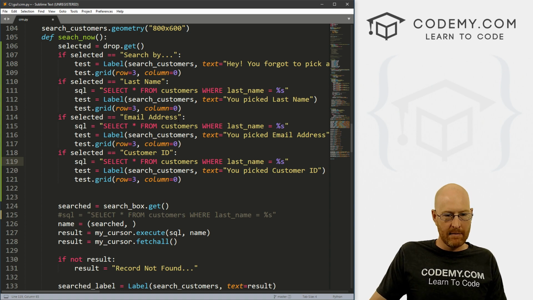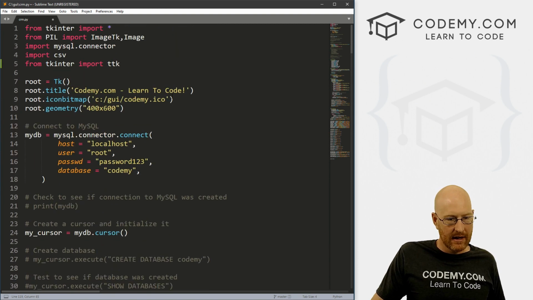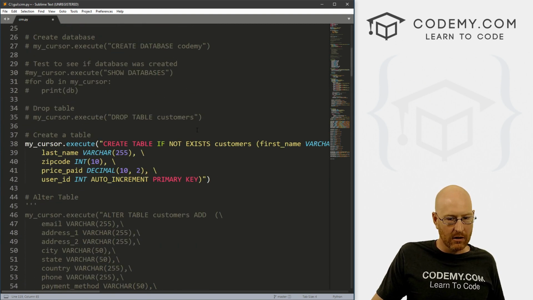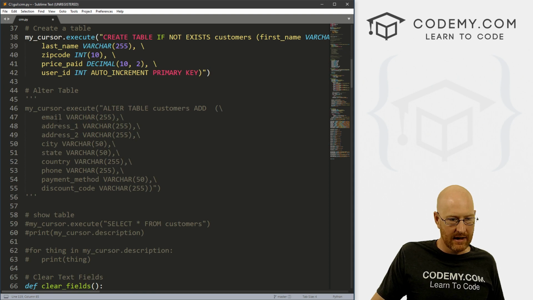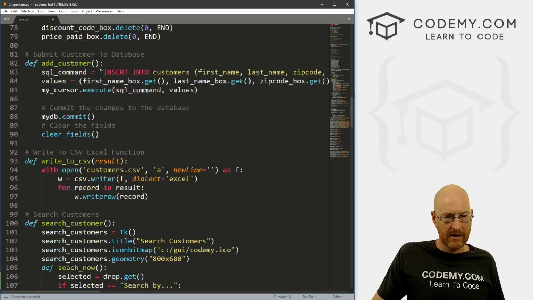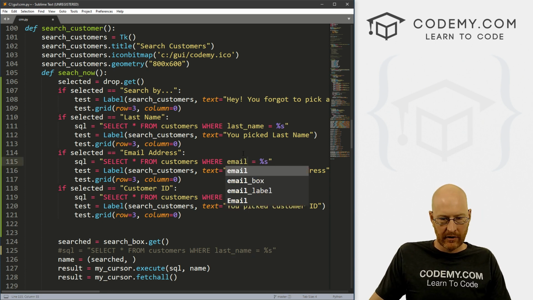So for email address, let's go back up here and look at our actual database. And if we can find it, what did we call the actual name for email address? That was just email. All right, so we need to search for email when we're searching for an email, not email address. So, all right, let's look through here. Last name, email address, let's change this to email.